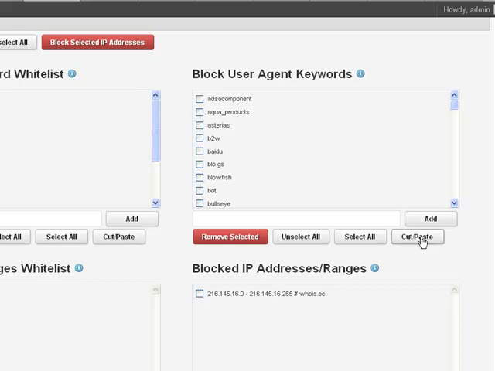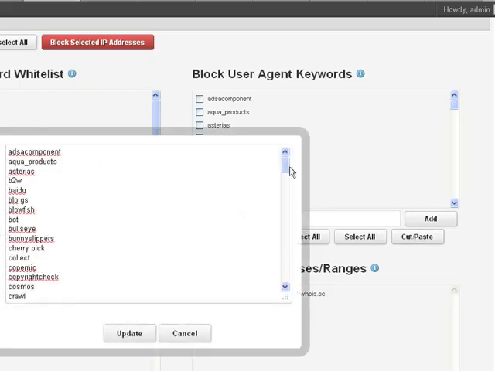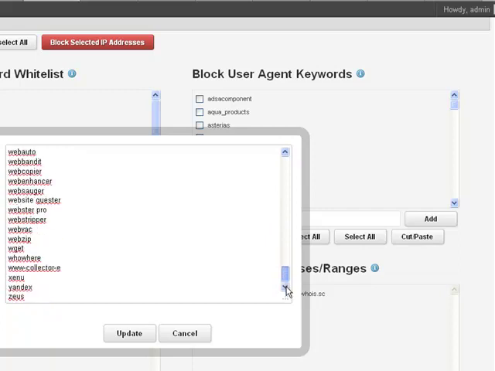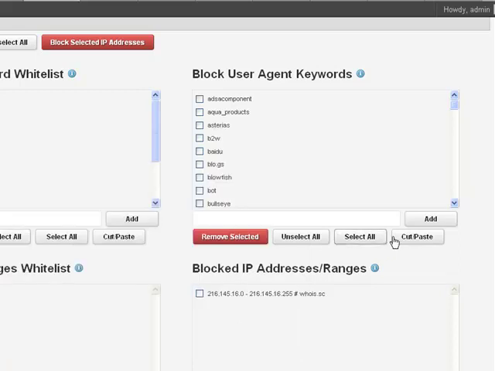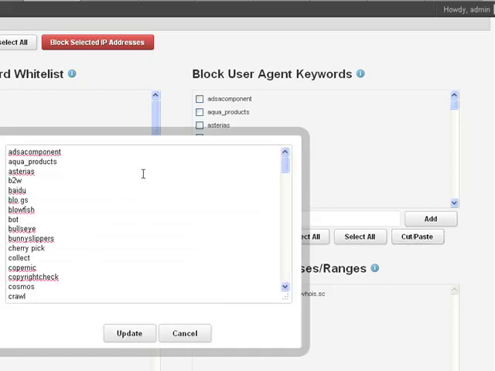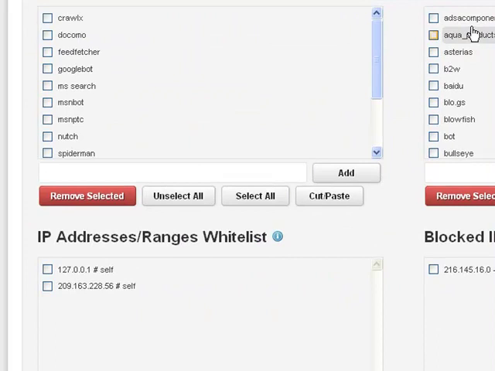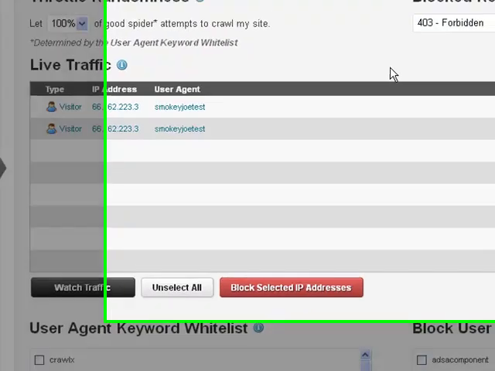Okay, and you can also do blocks. You can paste in a whole list here, or you can take a whole list out or whatever you want to do. So that's just a fast way of adding and removing a lot of user agents at once. These are the user agents, by the way, in case you didn't know that.